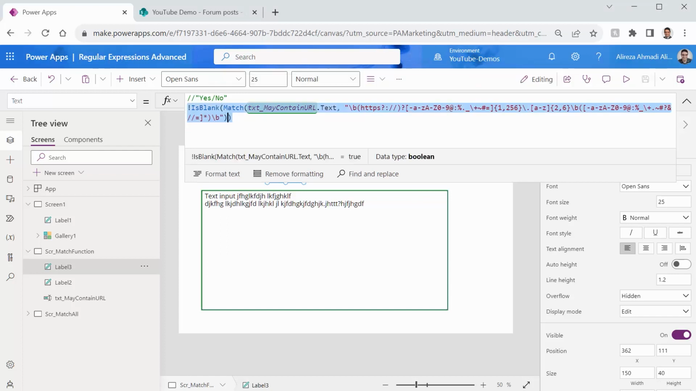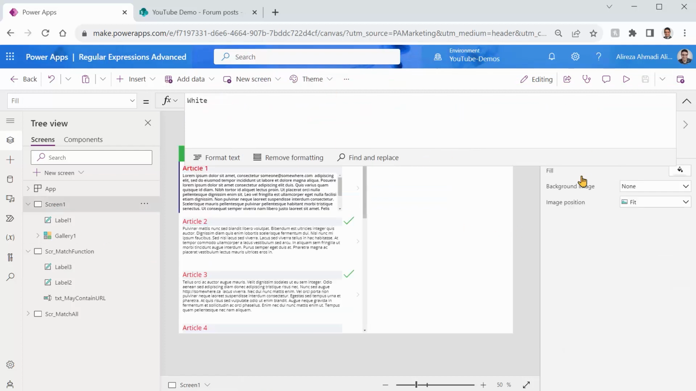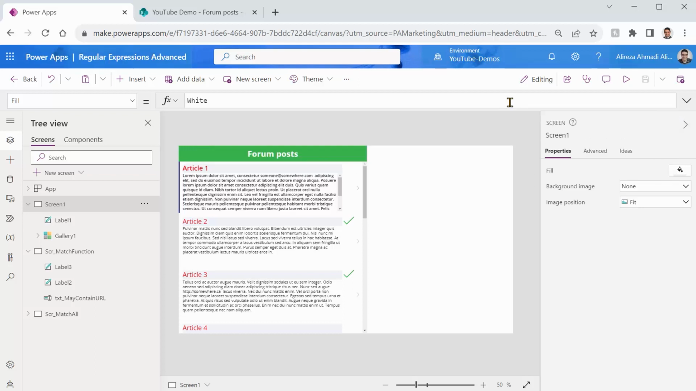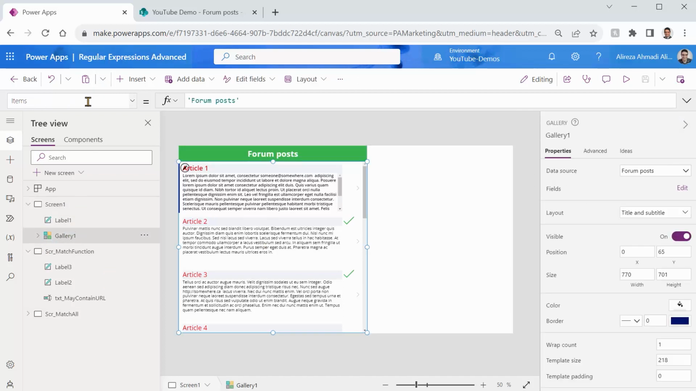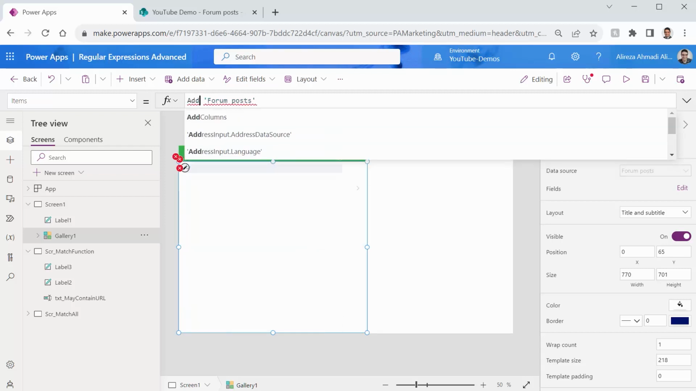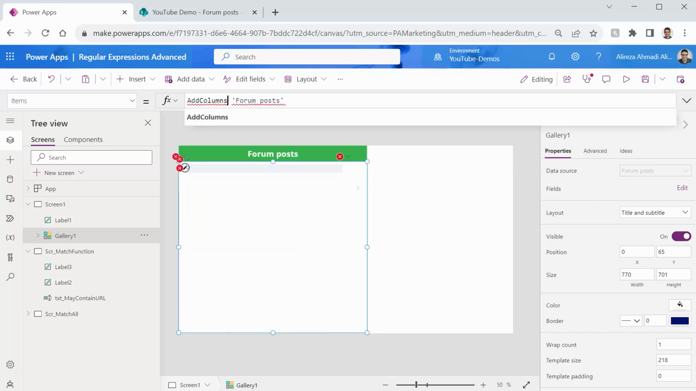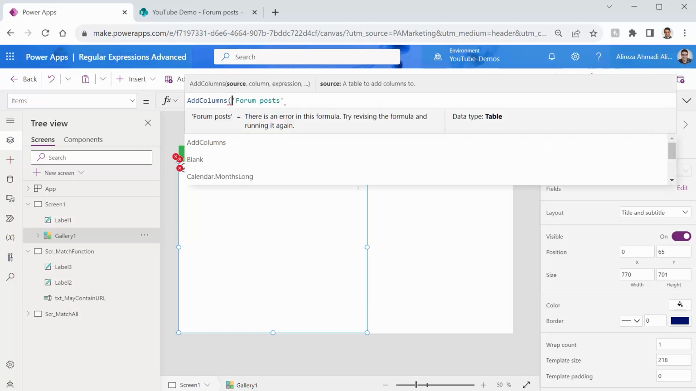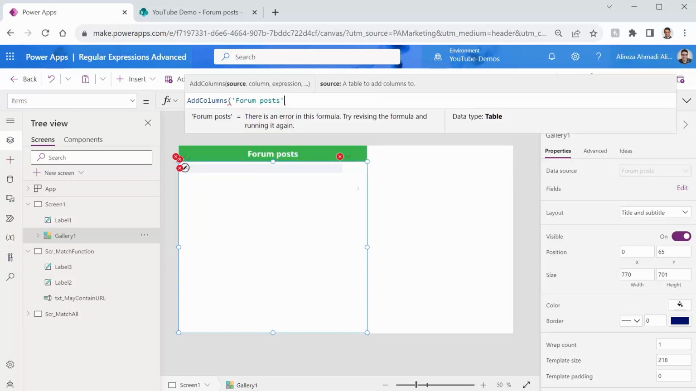I copy everything from here and take it back to screen 1, and I want to use it inside the gallery. I pick the gallery and I pick the items. The items directly refer to forum posts. So I can just come here and add another column to the collection of columns that forum has. So I say add columns. I open this, and now I can add 1 or more columns as I wish.